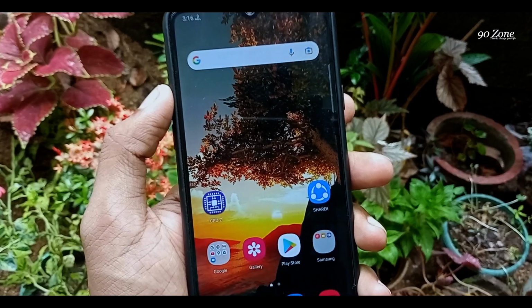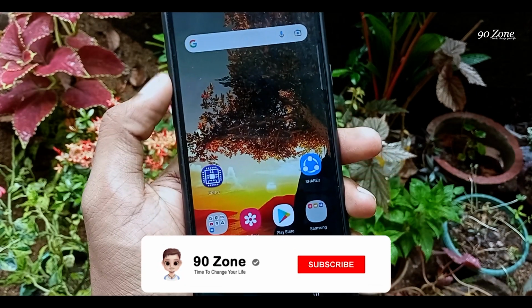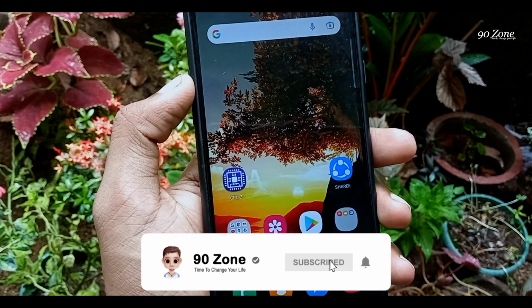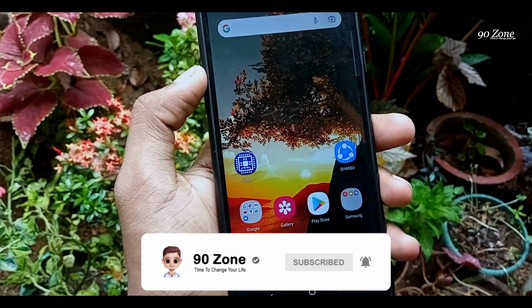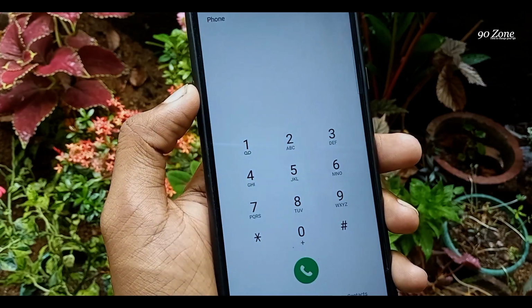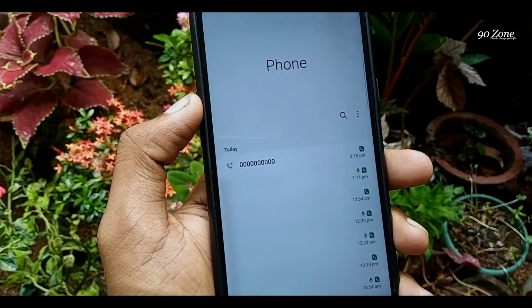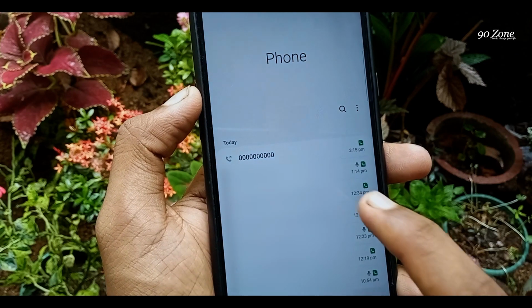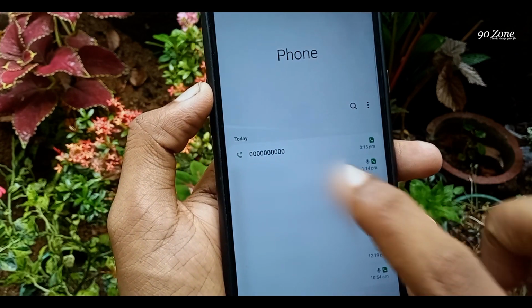Let's learn how to enable swipe to call or message on your number. This is a very important feature for you. Now I will show you how it works. Now I open my dial pad. This is the example number. Now I want to make a call to this number.